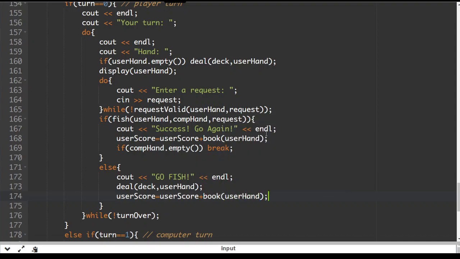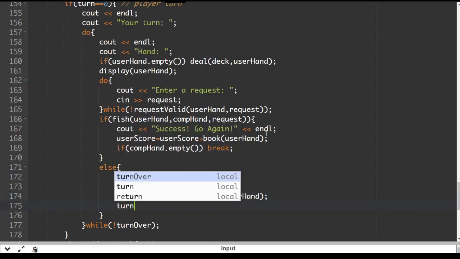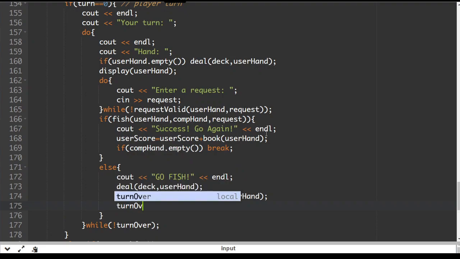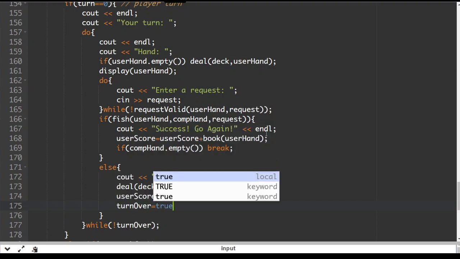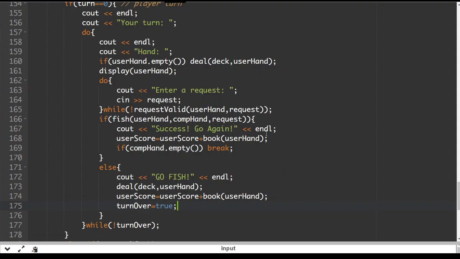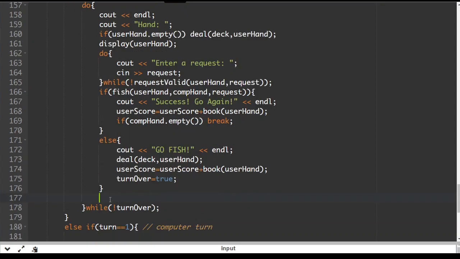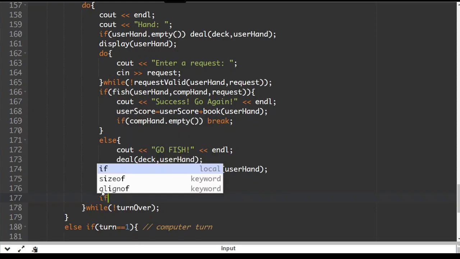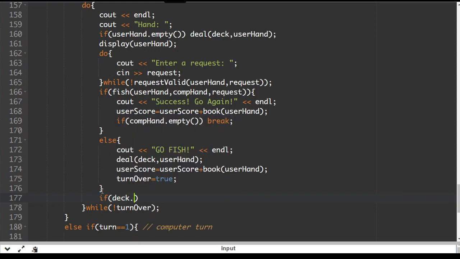Okay, so we'll check again to see if there are any new books, and then we'll say the turn is over. So turnOver becomes true. So we're going to end the turn. Now, a couple other things that we have to do is verify that the deck is not empty at this point. So we're going to need to put an if deck.empty, then we're going to break, because the game is now over at this point.